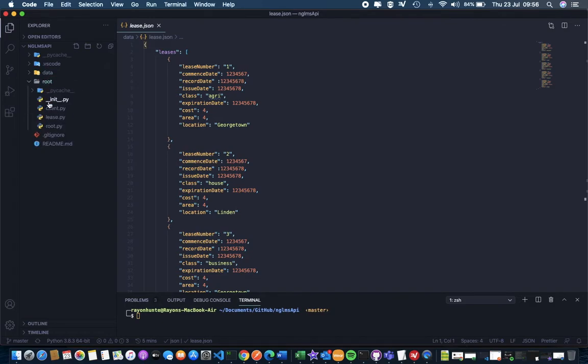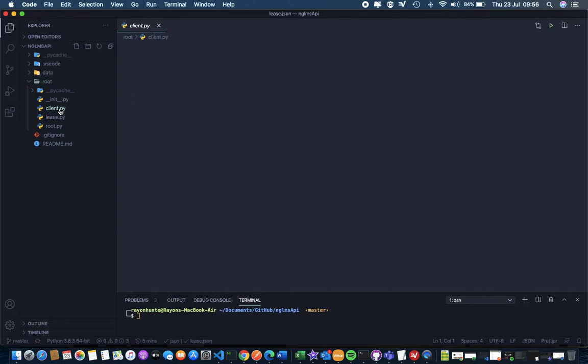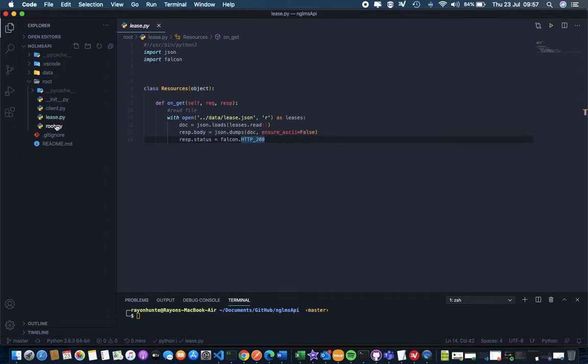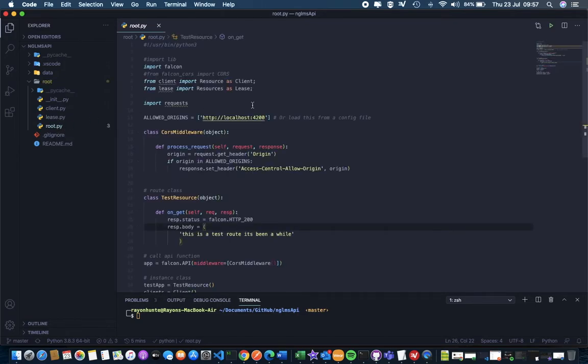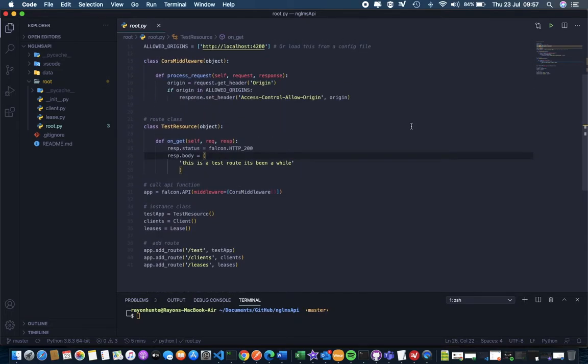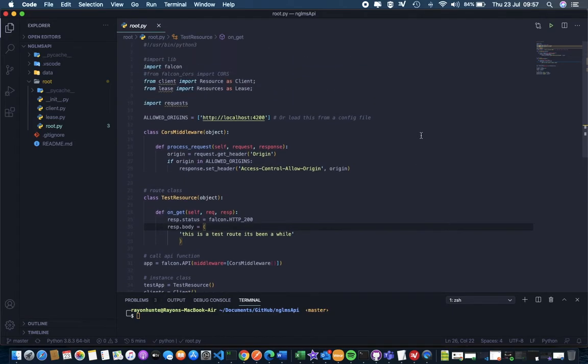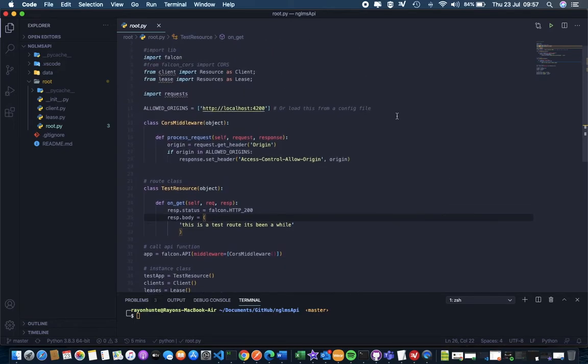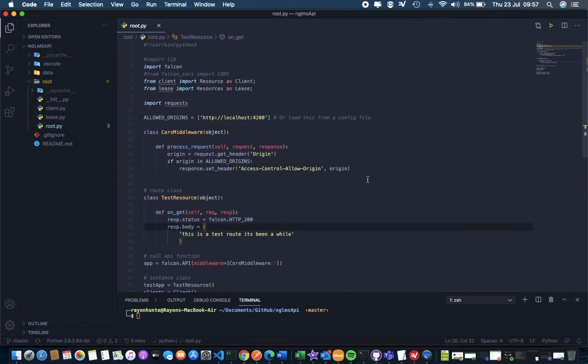We have a root folder which houses our resources. So we have a client resource, a lease resource, and then we have a root file which houses the main API functionality. This is where you load your resources, or should I say routes, where you have your default routes. You disable CORS and set up which front ends can make calls to the back end and so forth. There's not a lot of security or anything on this right now. It's just kind of open so that I could test.